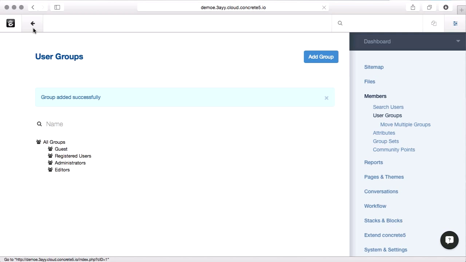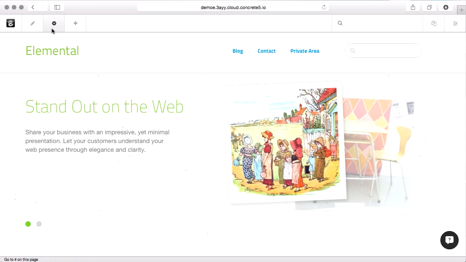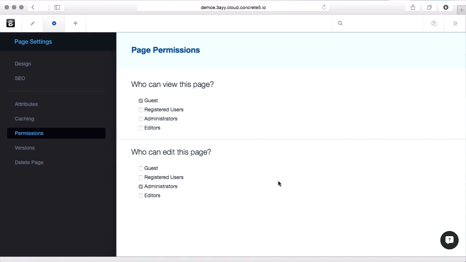Now when I come back to the permissions for this page, you'll see we've got this editor's choice as well. And so that lets you start thinking creatively with how you can lock down whole pages on your Concrete5 site. If you need more granular control, we offer that as well.